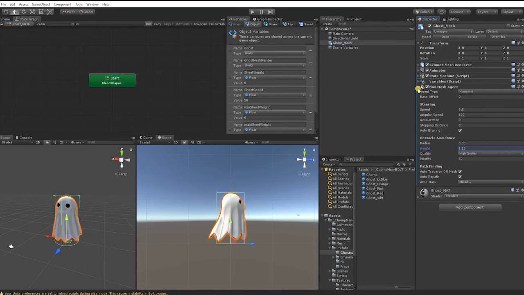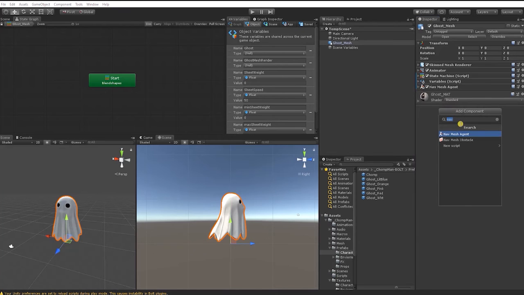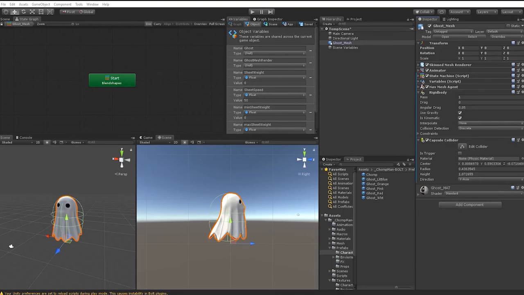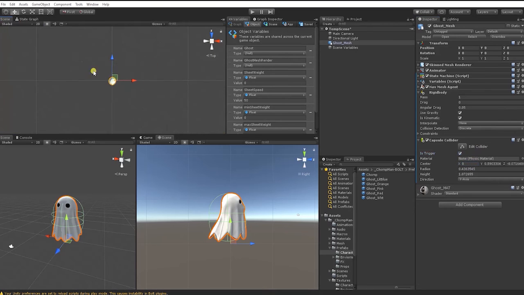Once we have our nav mesh agent added, the next thing that we want to do is add a rigid body component. The only thing that we need to change with our rigid body is to check the is kinematic checkbox. Next, we want to add a capsule collider. Since we have the nav mesh agent as well as the rigid body for our collision, for our capsule collider, we're just going to be using that to detect triggers. So we're going to check is trigger on this one. And once we've done that, we need to make sure that our capsule collider encompasses our enemy.